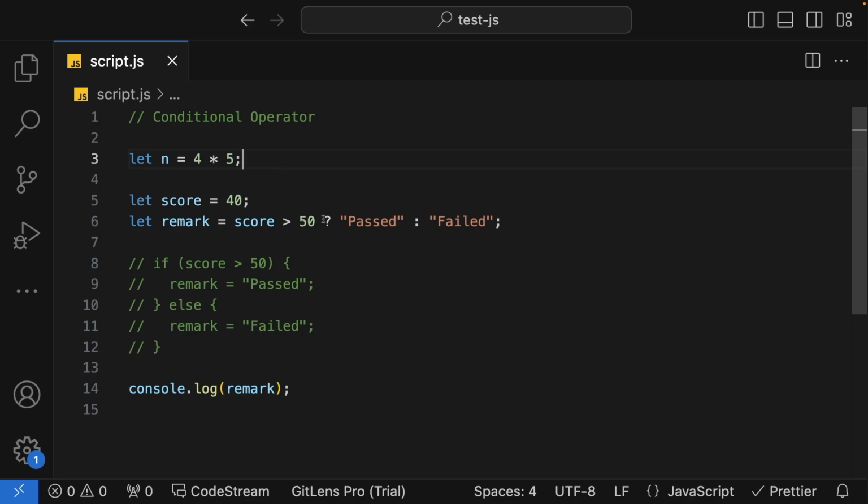The conditional operator is also the same way, except the conditional operator will have three inputs. All the general operators like plus, minus, multiplication, division will have only two operands, but the conditional operator will have two symbols and three inputs. So this is how we are proving it's an operator. And at the end of the execution of this operator, you can also confirm it is returning a single value. Either it will return passed or it will return failed. So this is how we confirm it's an operator.